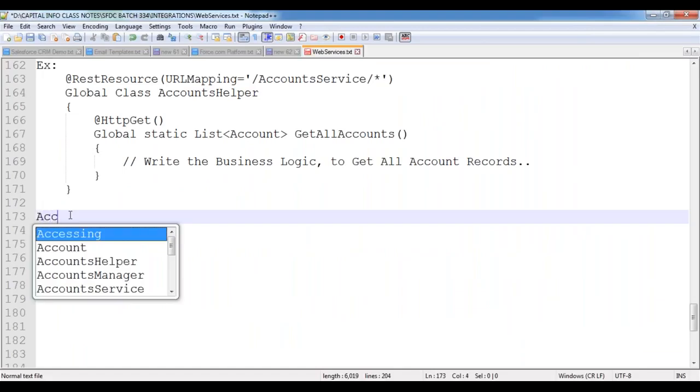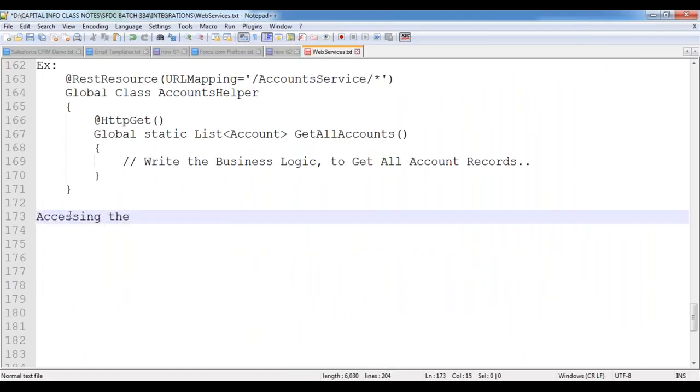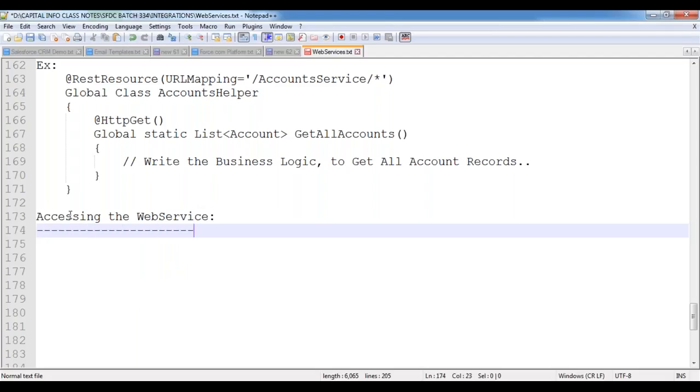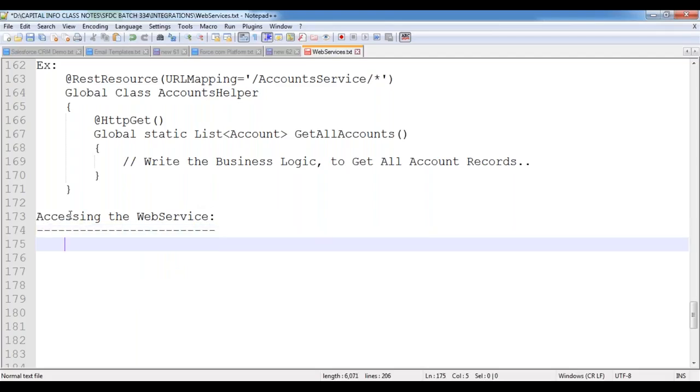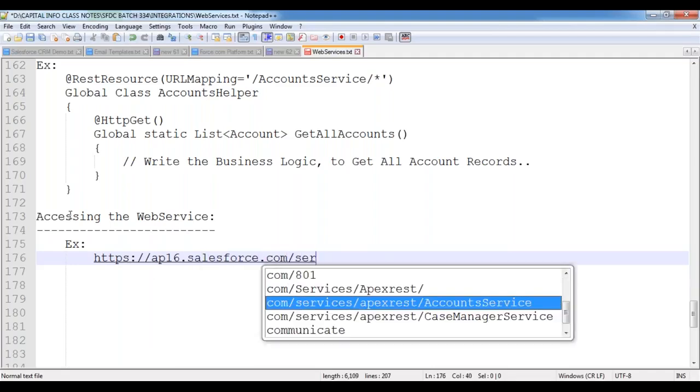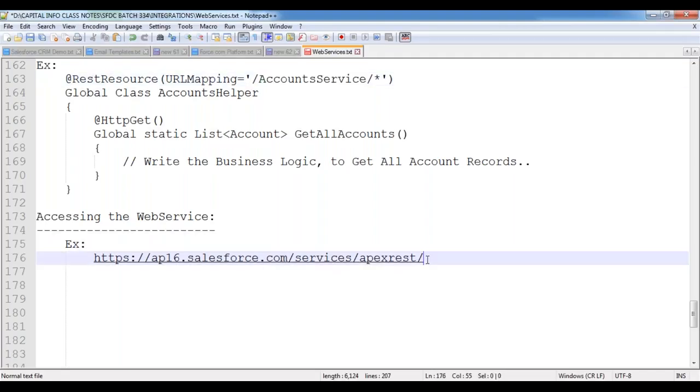Accessing the web service. How can we access this web service? In order to access the web service, we use this URL. So what is that URL? Now, for example, as we have already discussed, HTTPS, then you specify your server number, like ap16, then services/apex/rest/, and then the resource name, accountsservice. This is the accountsservice.